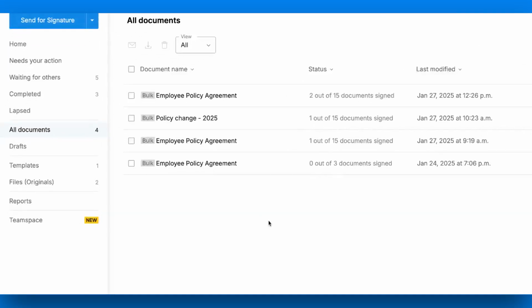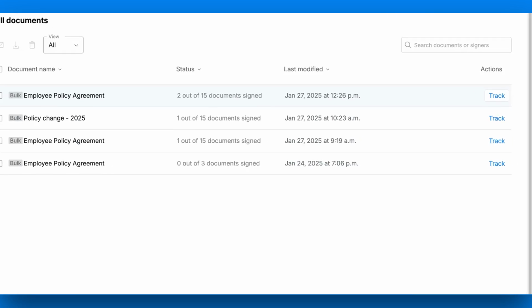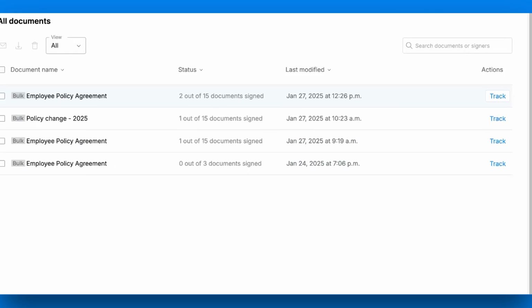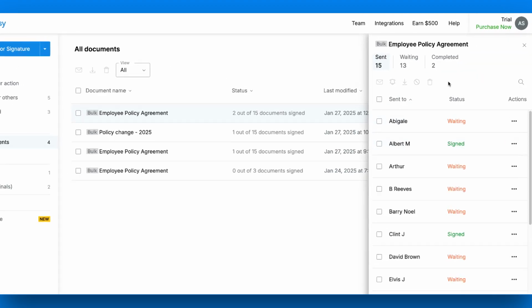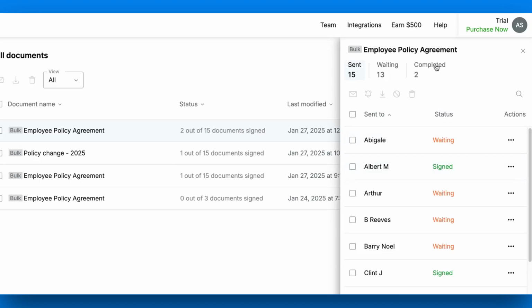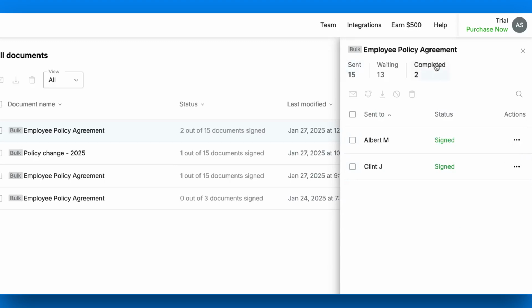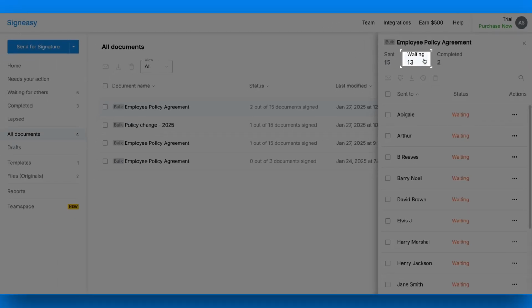Bulk transactions will be identified by the bulk tag placed at the start. To view the status of all transactions by signer, select Track from the list. Click on Completed to view the completed documents. Choose Waiting to see the items that are currently pending.